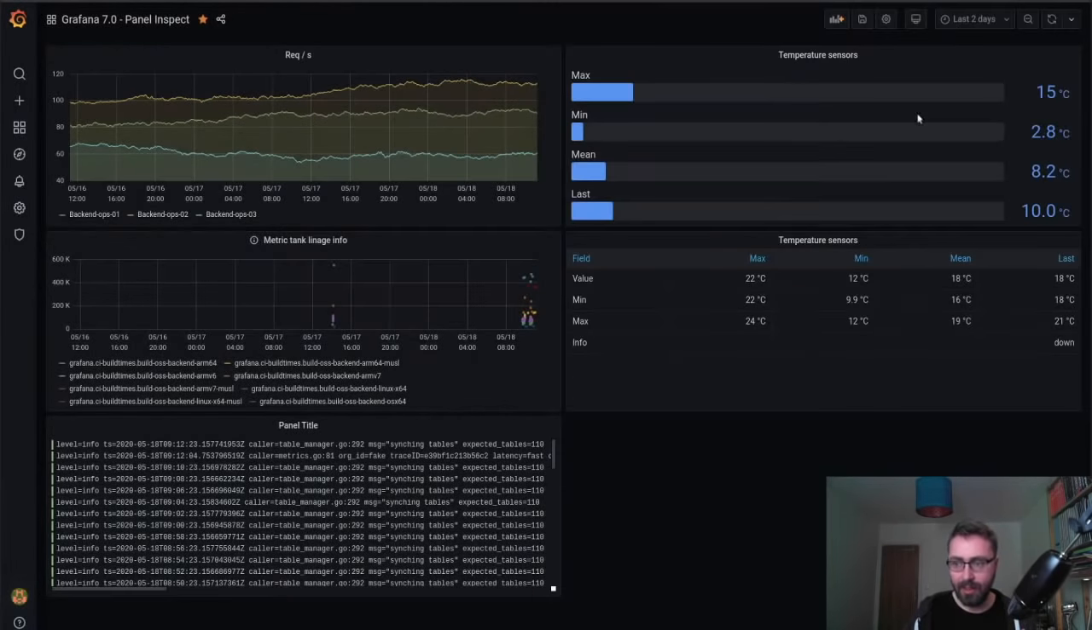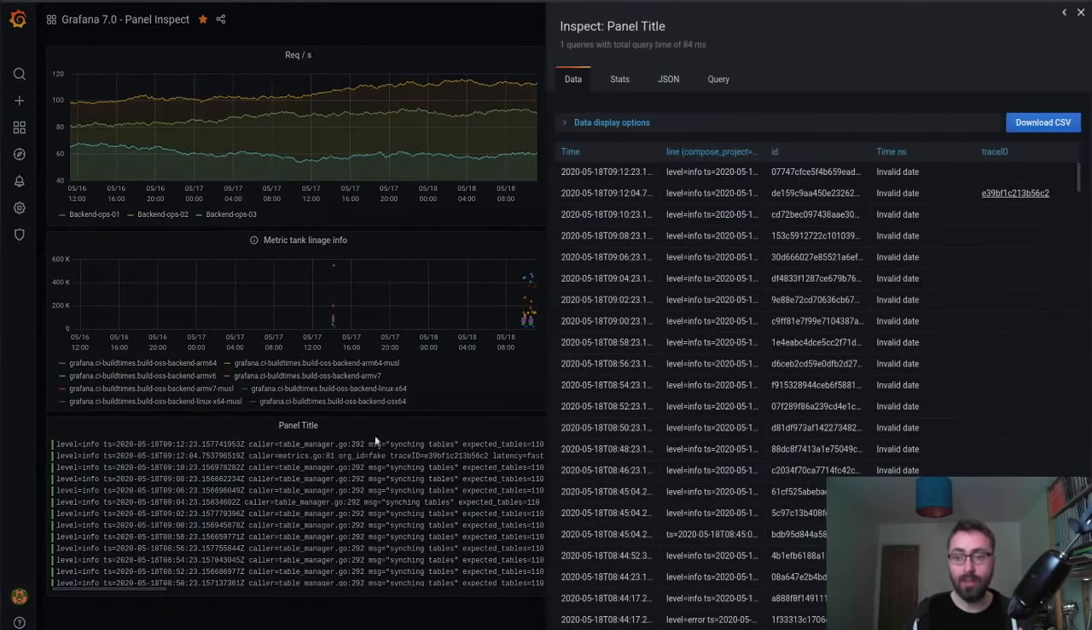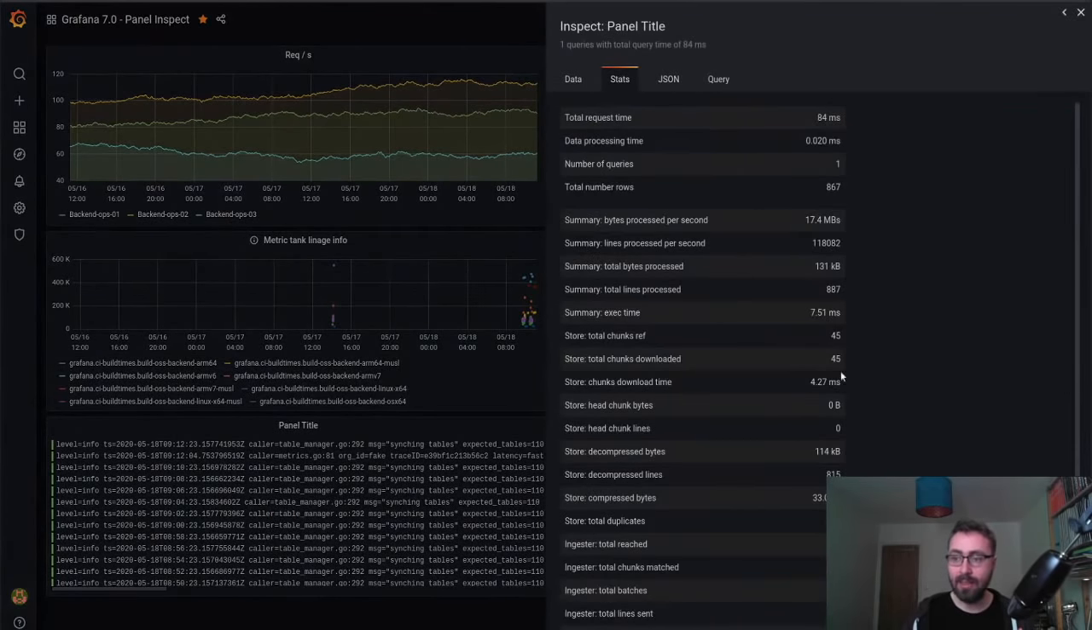Another thing, and this can be implemented by any data source plugin, is that it can return these stats that can be shown in the inspector. So Loki is also returning these stats, with lots of detail here around exactly how much data was being queried to process this logs query.